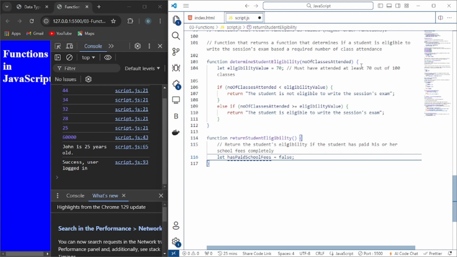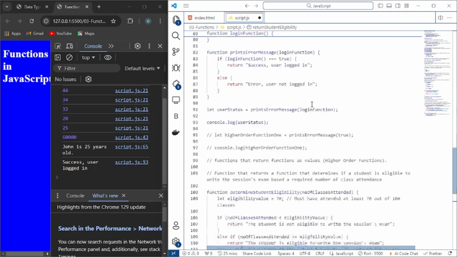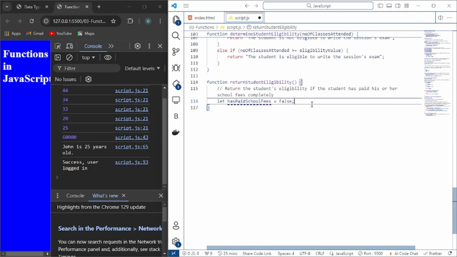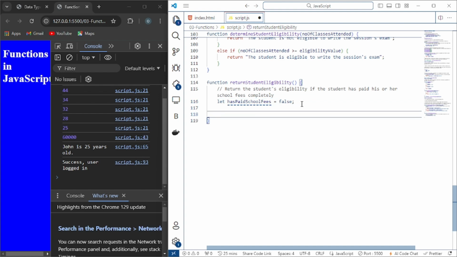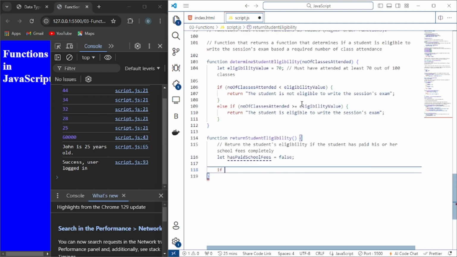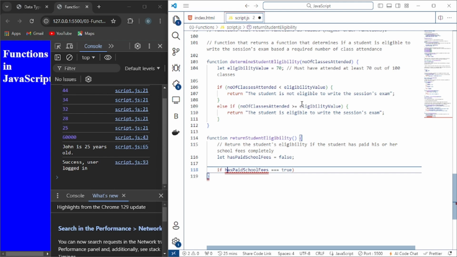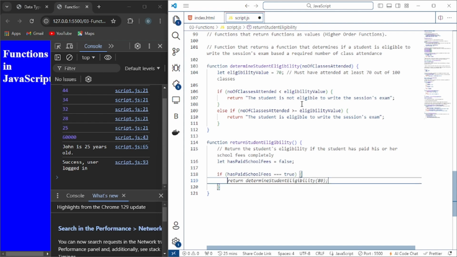In the real world, you'll be having more of dynamic values. You'll even be storing data in a database. You'll be using servers. You will not be focusing on just writing JavaScript. You'll be doing more than that. So let's has paid school fees be equal to false, and then we can now run the function. So we can say if has paid school fees is equal to true, which is not true. Let's just put it there.